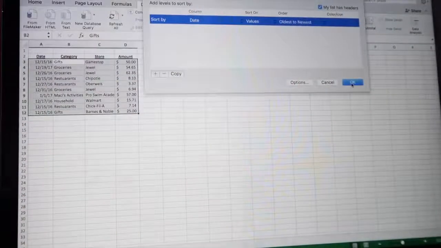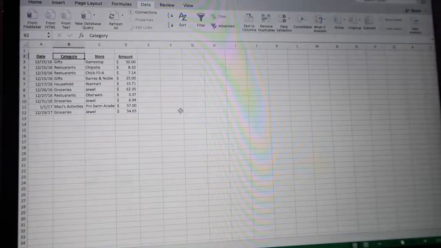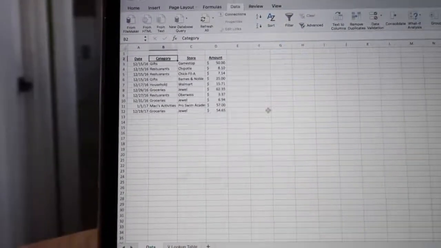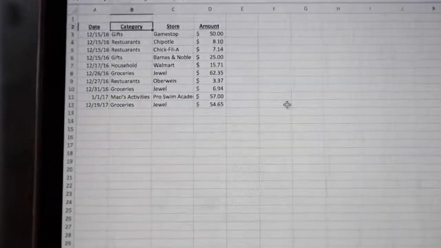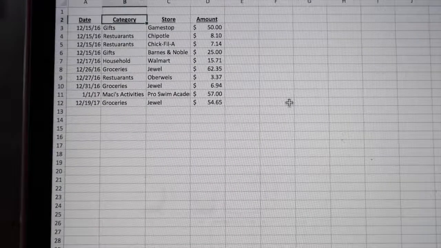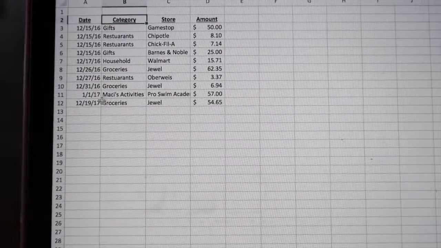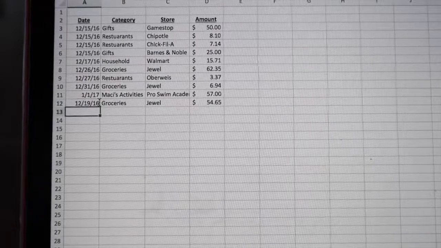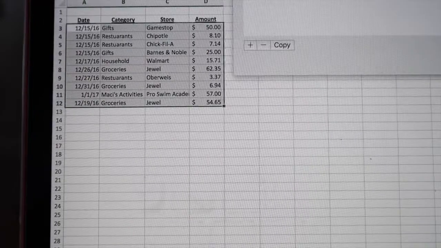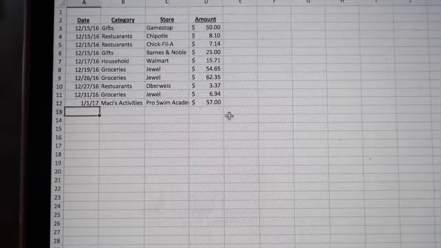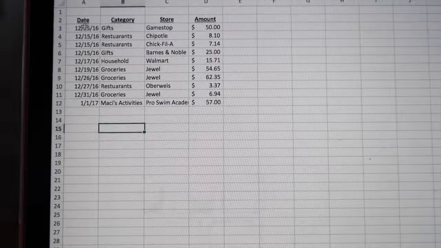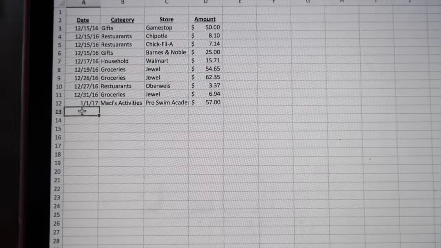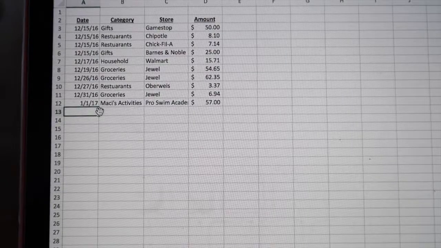So you just select the date, you go okay, and you can see now all of the dates are in order. So starting with December 15th, all the way down, oh, and this wasn't fixed. Sorry about that, guys. I need to fix this. That was supposed to be 16. So we can just go ahead and resort, and it fixed it. So now you can see it starts December 15th and goes all the way down to January 1st, 2017.